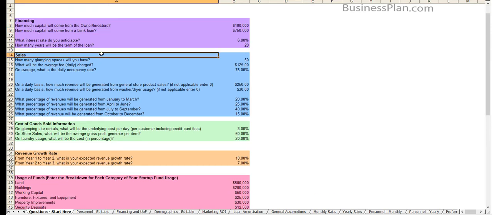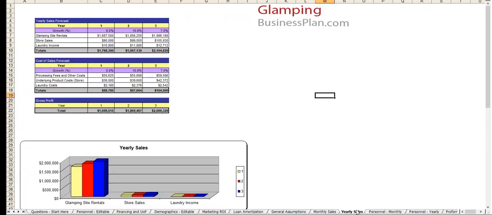In regards to sales and revenues, here you just simply put in how many spaces you're going to have and what the average fee will be, as well as the occupancy rate. And let me show you how that works very quickly. I'm just going to go to the yearly sales tab, and it's going to show for year one glamping site rentals at about 1.6 million.